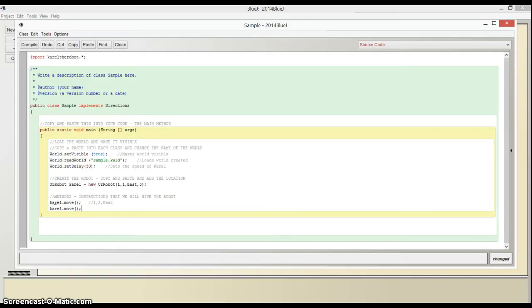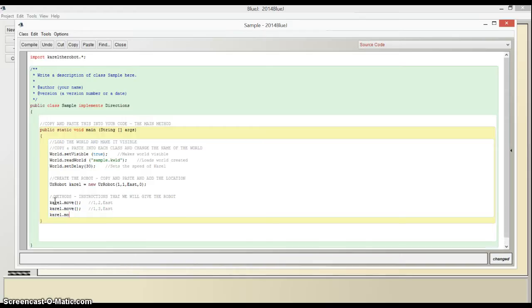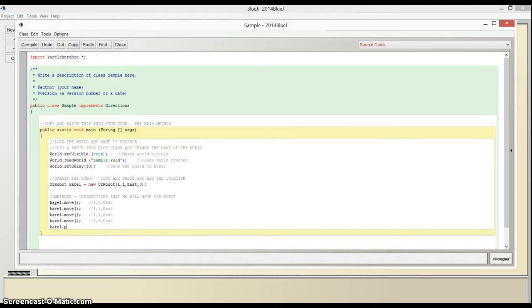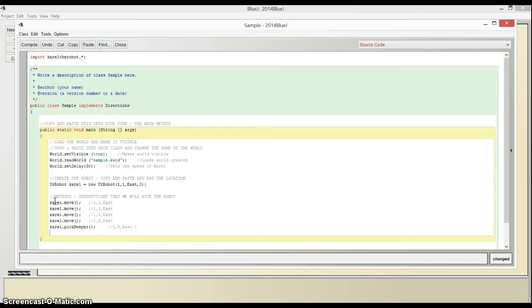Karel.move again. // 1 3 facing east. Karel.move again. // 1 4 facing east. And Karel.move. Now he's at 1 5 facing east. So I have him to this location. There's a beeper sitting there because that's where I put the first beeper. Karel dot pick beeper. Open close parentheses semicolon. This is going to allow him to pick up the beeper. So in this case my comment will say he's at 1 5 facing east, and now he has 1 beeper in his beeper bag. So now he's facing east at 1 5.